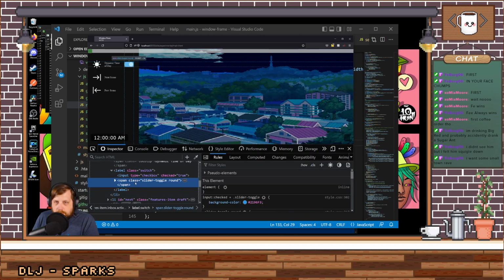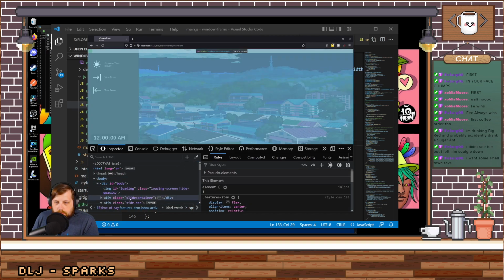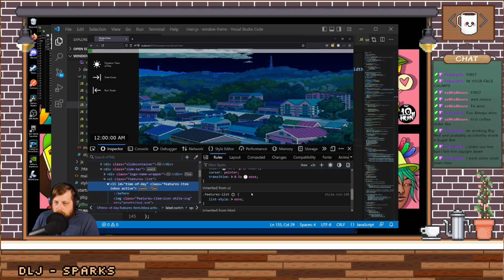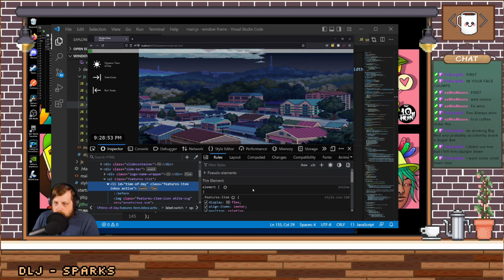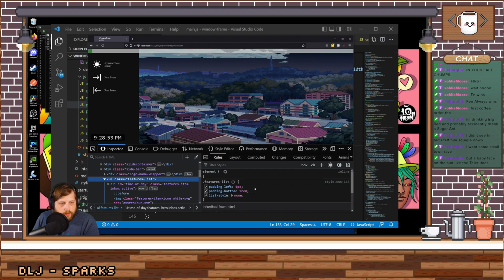So let's actually see what that would look like. If I come in here and I delete that, and then I come up here, time of day. Do I have this set to a specific width? I may. I may not. Padding bottom, width.